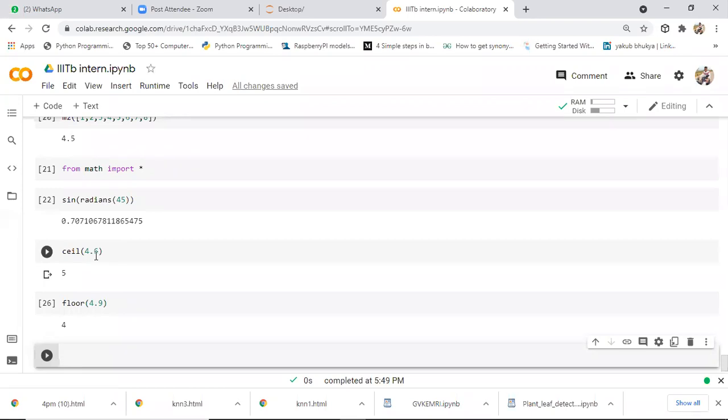Apart from that, we have a very important module called the random module. It's a very, very important module in this entire Python.